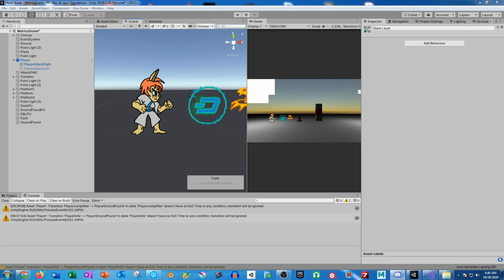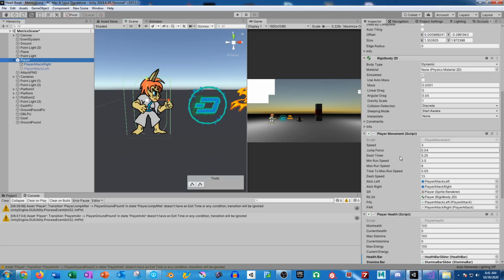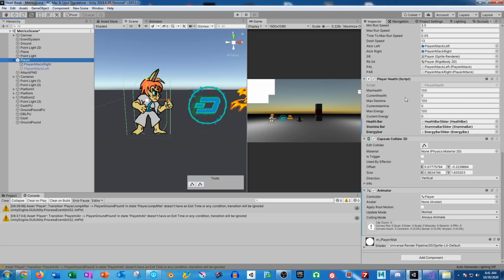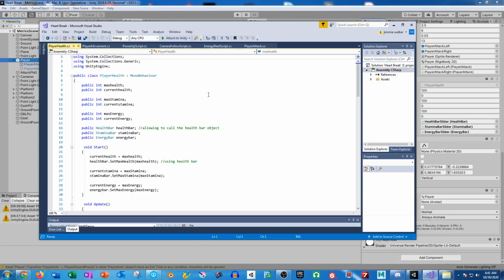Okay, added health, start, got bored, want to get revision. Let's go ahead and... Well, I can't really work on the health, but I can work on the energy. So we're going to open up player health. We're going to take a look at this. So we have max health, current health. Good job. We have the same for stamina and energy.